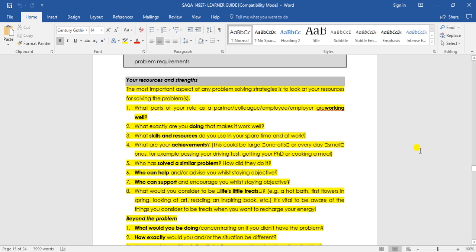Your resources and strengths. The most important aspect of any problem solving strategies is to look at your resources for solving the problems. Number one, what parts of your role as a partner, a colleague, employee, employer are working well? What exactly are you doing that makes it work well? What skills and resources do you use in your spare time and at work? What are your achievements? This could be large one-offs or everyday or small ones. For example, passing your driver's test, getting your PhD, or cooking a meal.